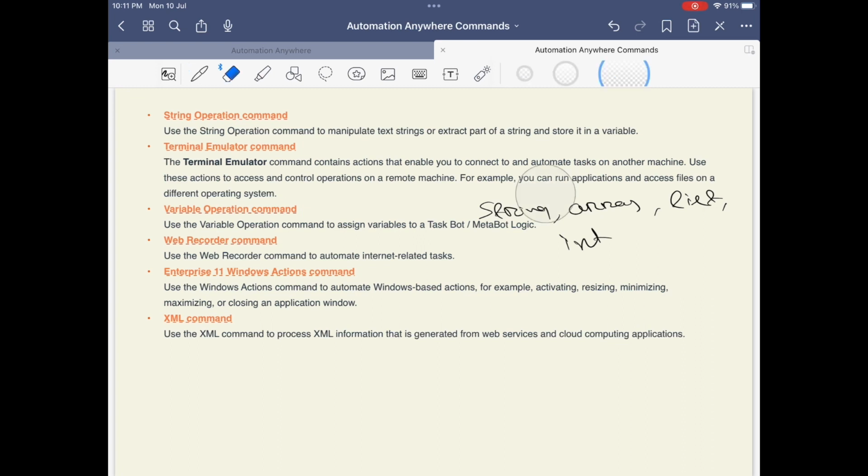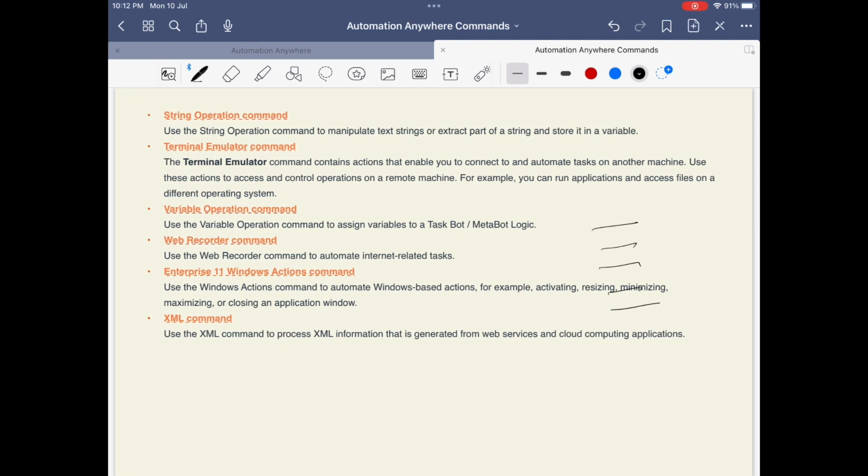Okay, web recorder command. In our last session we discussed the Windows application, so this is for a web application. For a web application you can simply use this recorder command, and you can edit the actions also. Just click on this web recorder command and start doing whatever work you need to do in your website, and then you can stop the recording. Then you will see a set of actions has been added in your bot. Those actions you can modify according to your requirement.